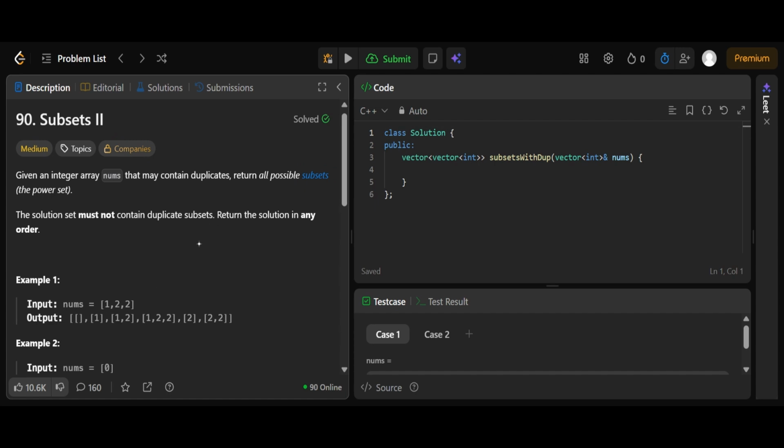Our solution set should contain the power set, all possible subsets, but it should not contain duplicate subsets. So for 1, 2, 2, this 2 could be single and this 2 could also be single. So there should be two 2's, but there is only one 2 because the answer set should not contain any duplicate subsets. It could be first 1, second 2, or first 1, third 2. So there are two 1, 2's possible, ideally. But this wants no duplicate subsets.